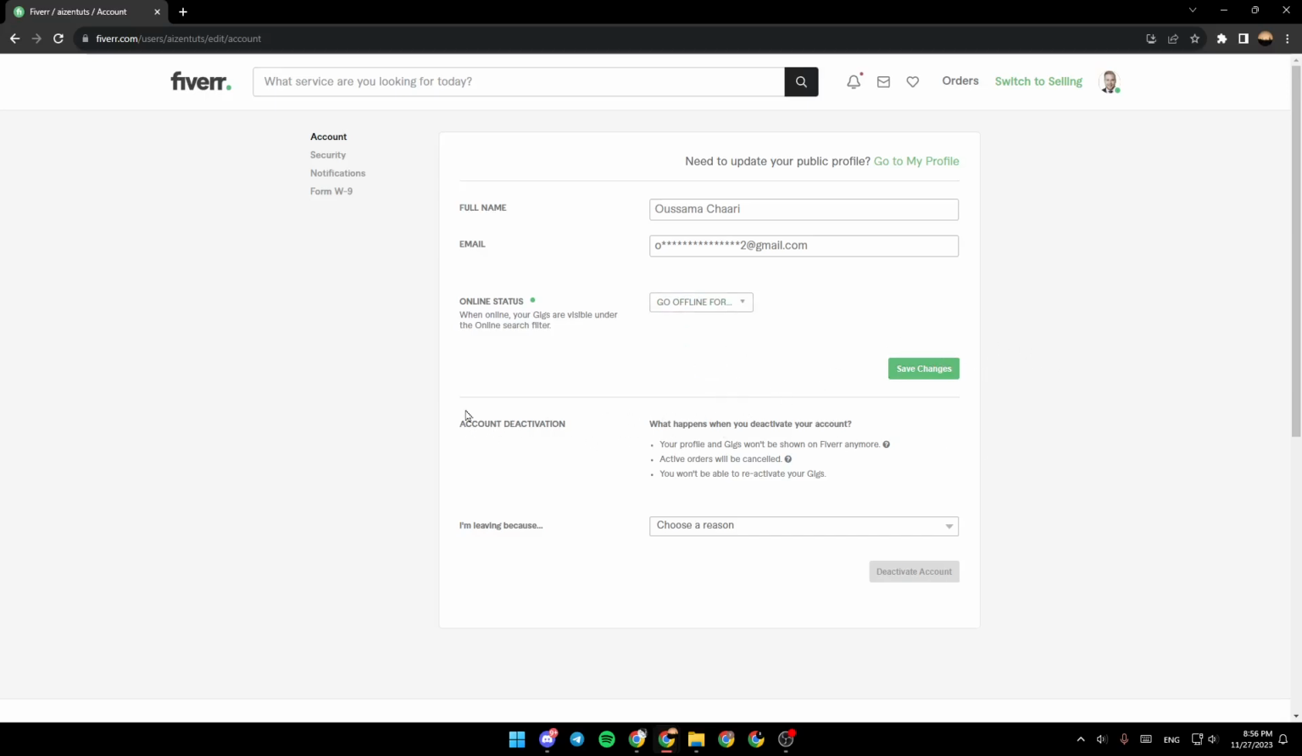Right here, under it, you're gonna find account deactivation. What happens when you deactivate your account? Your profile and gigs won't be shown on Fiverr anymore. Active orders will be canceled, and you won't be able to reactivate your gigs.